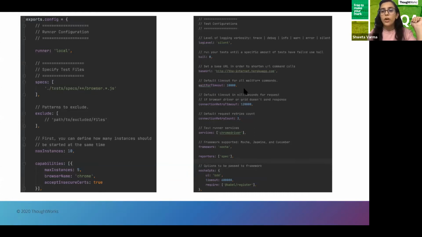Then the wait for timeout. In the test scripts, we do need multiple wait timeouts, like explicit wait and implicit wait, for certain scenarios.